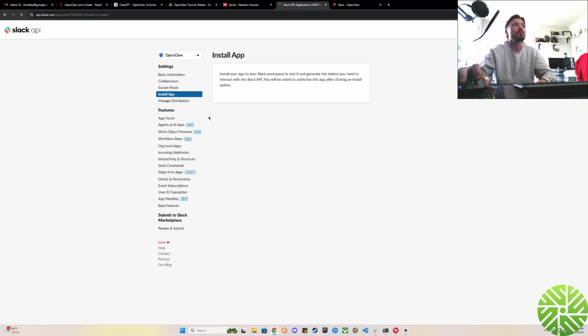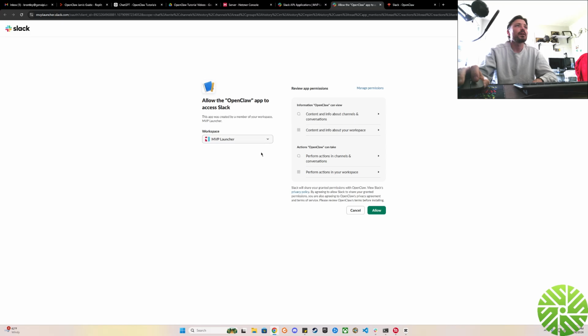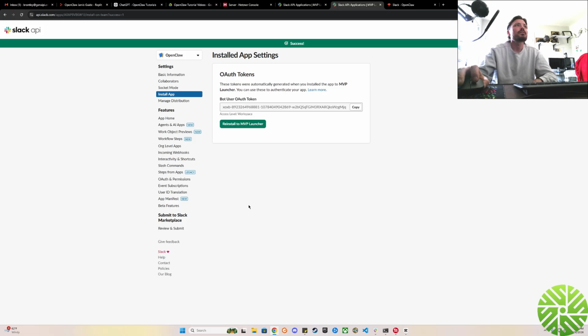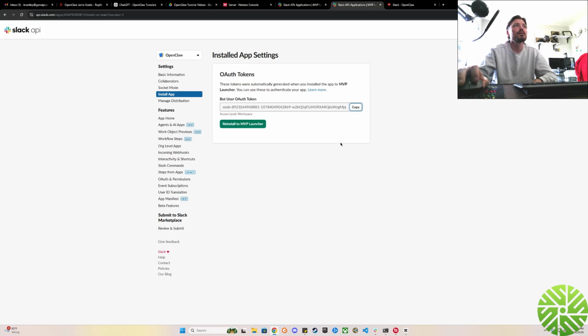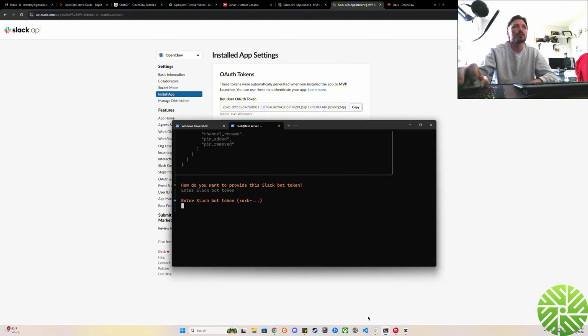So now we can go to install app, and we install it to MVP Launcher, which is the one that I'm using. It would say install to whatever workspace name you have, and we're going to install it. And of course, I'm going to keep it here, and MVP Launcher. It's going to say manage permissions. It's going to need all these permissions. We're going to allow it, and it's going to give us a bot token at this point. So now you're going to copy this and go back to the terminal.